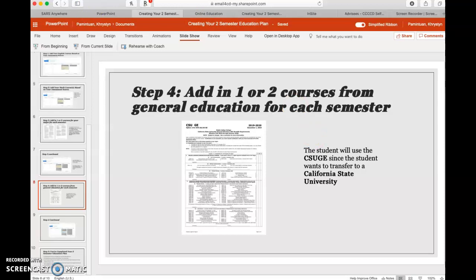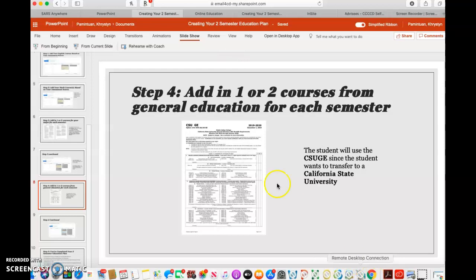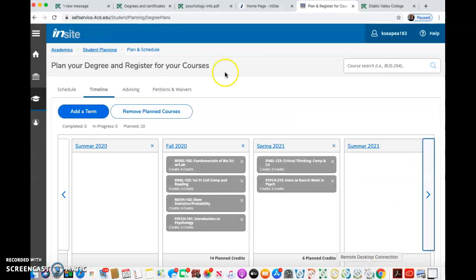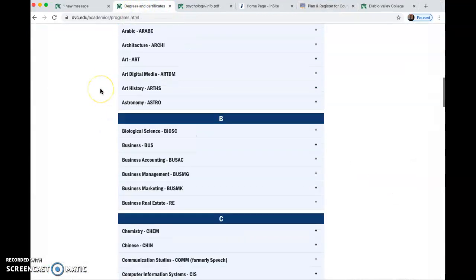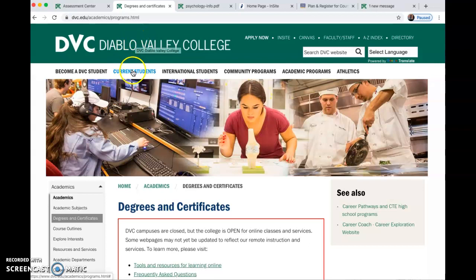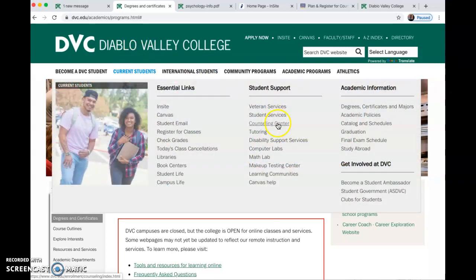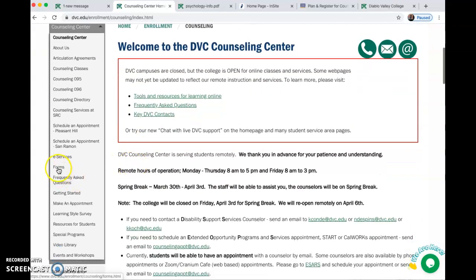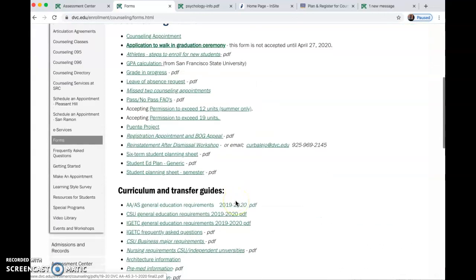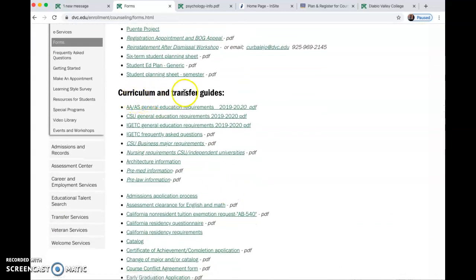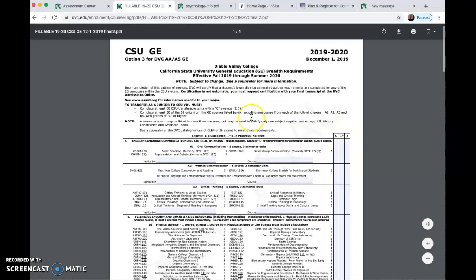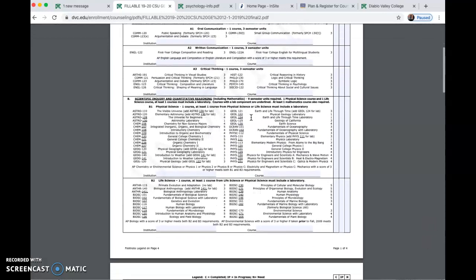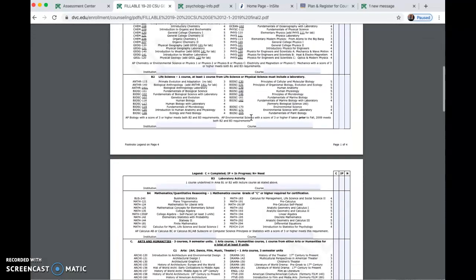Now, how you can find this is, again, if you start at the DVC website, click on Current Students, and go to the Counseling Center. This is one of the ways to find it. You can go to Forms, scroll down, under Curriculum and Transfer Guides, you can click on the CSU General Education Requirements. This is the general education pattern, and this will tell me which classes I can pick for that.